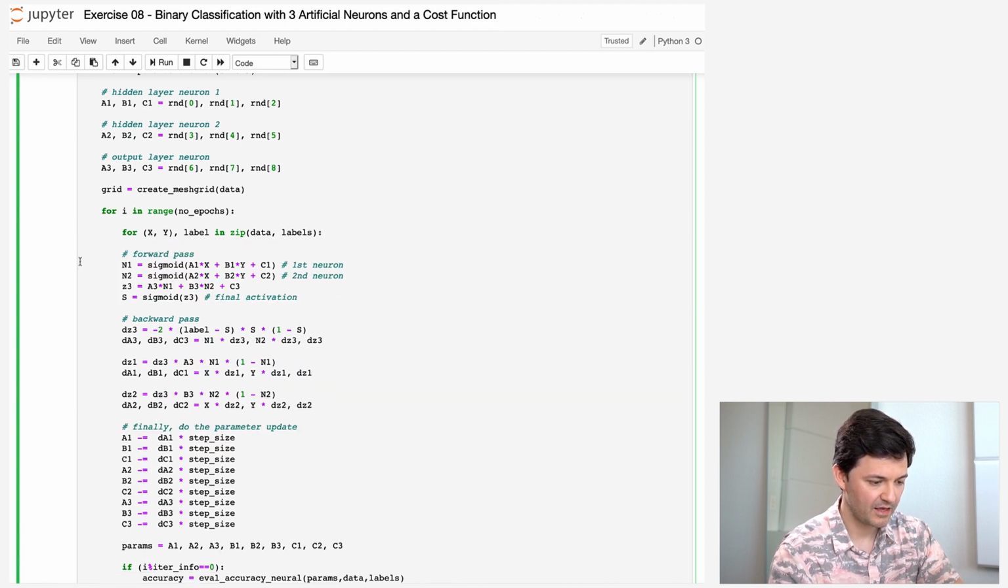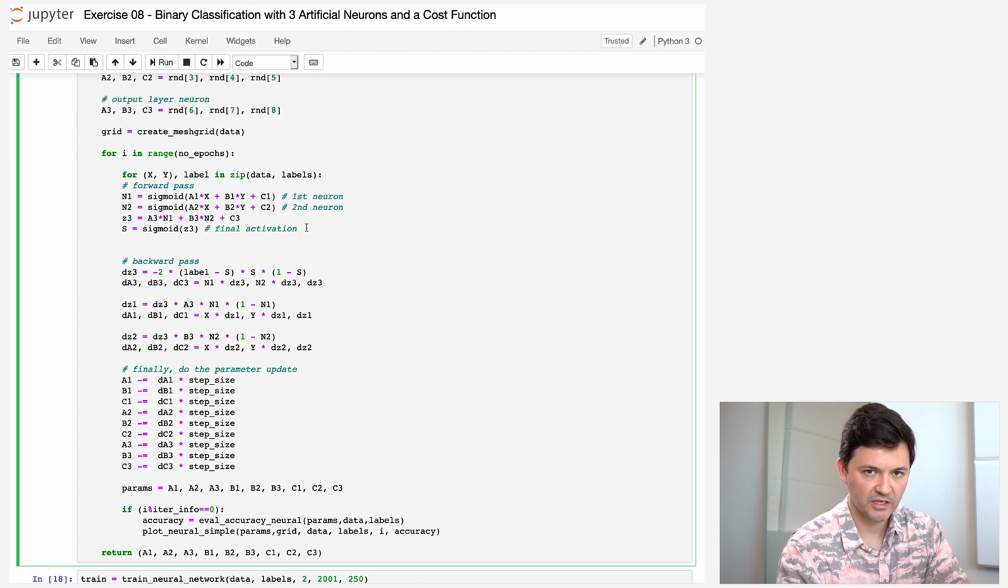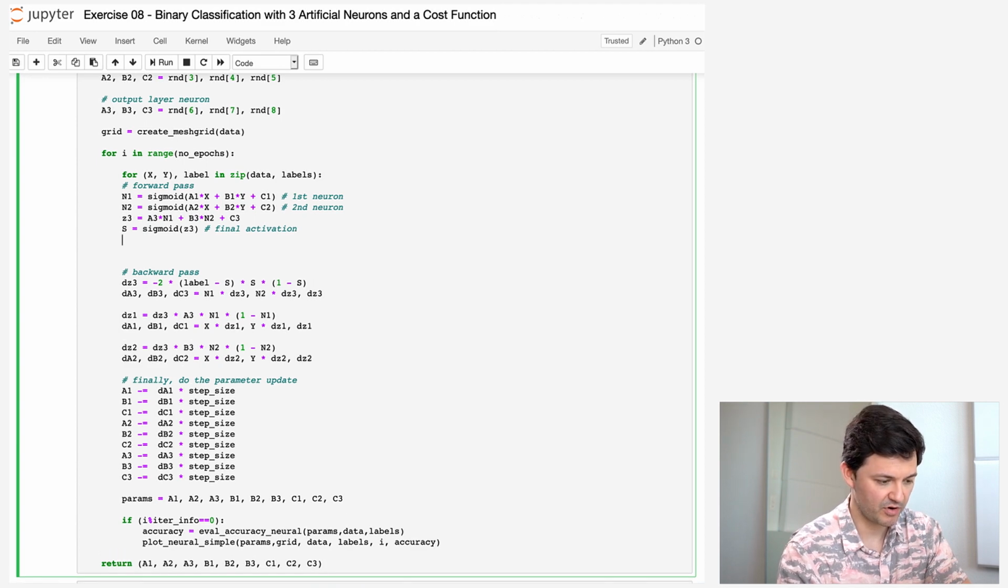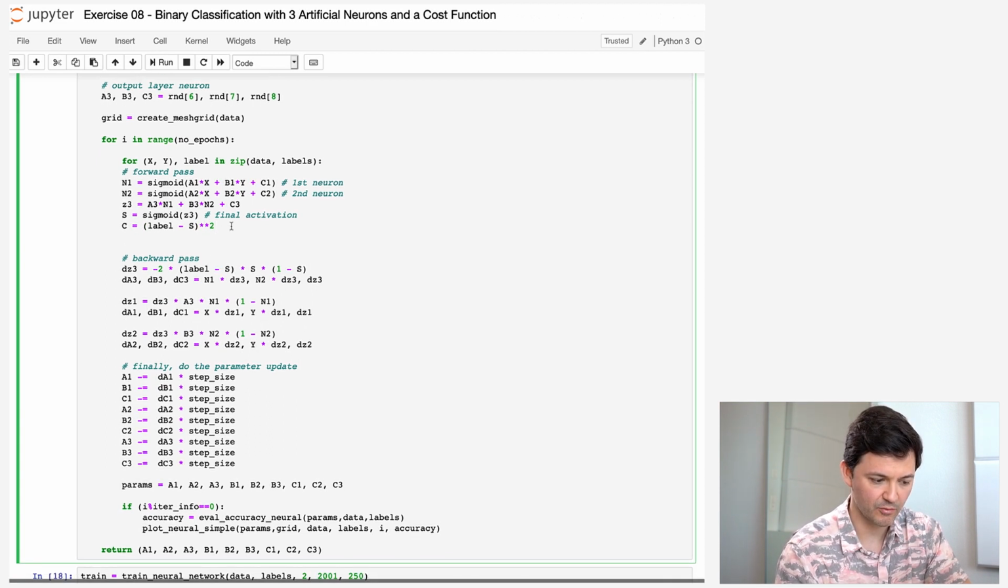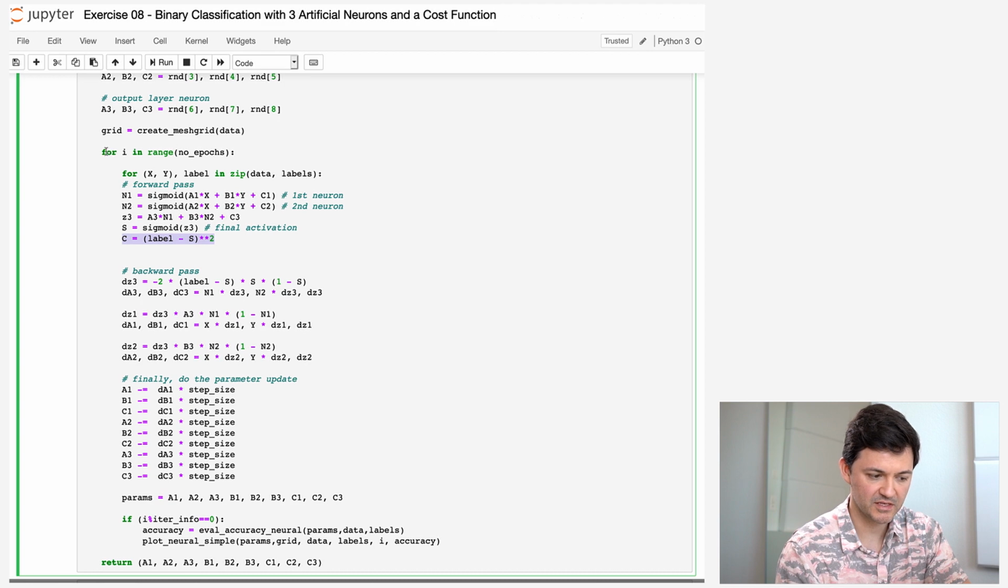Okay, and now for these points, we need to run the forward pass. We need to compute the final activation, and now we need the cost for a single data point. So this cost, we will call it C, is just going to be equal to the label minus this output S, squared. Well, now what is this value? Well, this is the cost for a single data point. Which point? Well, it depends on which internal loop we are in.